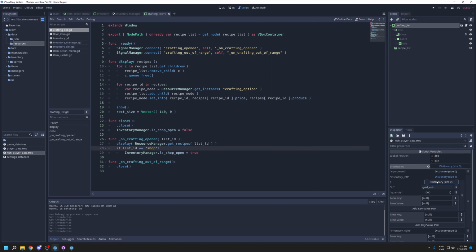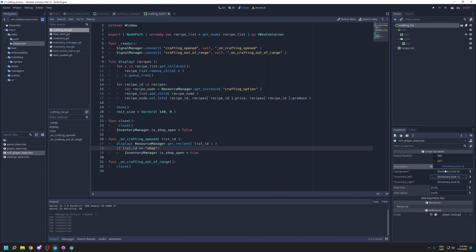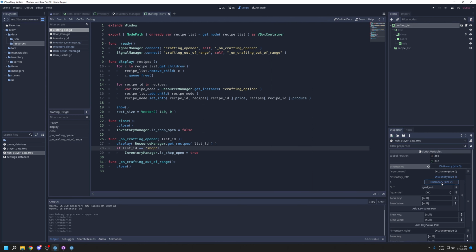So to recap this, if I close everything, I have 3 inventories, the equipment, inventory left and right. If I open the first dictionary, it's all the different slots inside. So in the slot number 3, I have a dictionary, which is the item data, and I have the ID, gold coin, I have the quantity, 1000. This could all be changed for other resources. And I guess eventually, the best way to edit all of that inside of Godot would be to get a custom editor for the inventory. That could be interesting to do. I'll see if I can add that at some point, maybe.